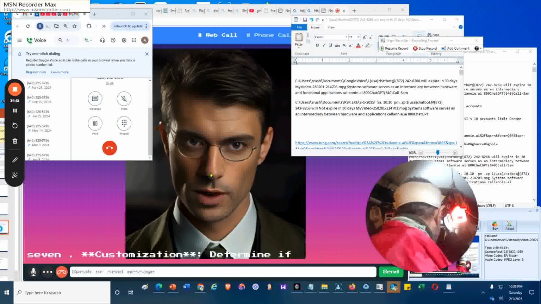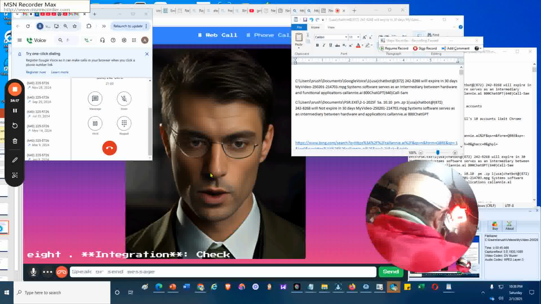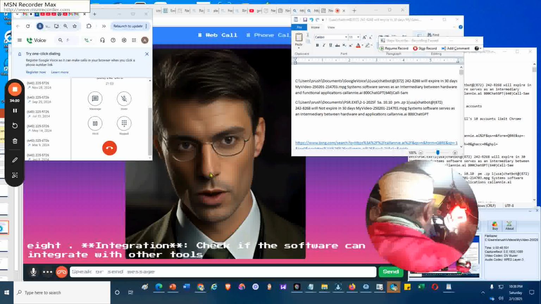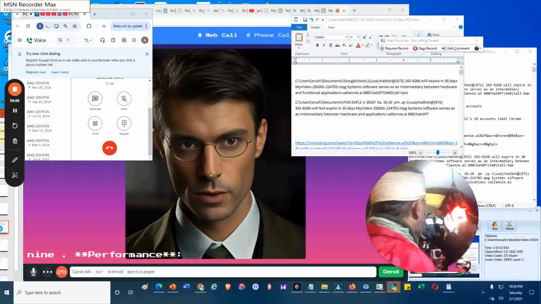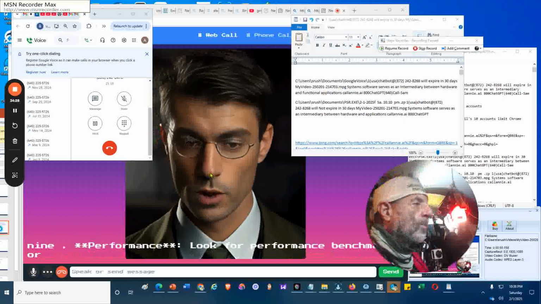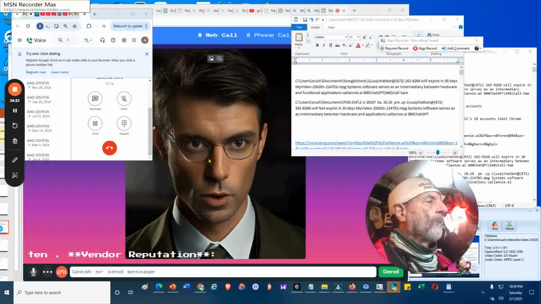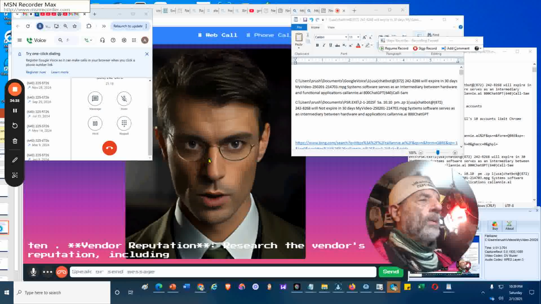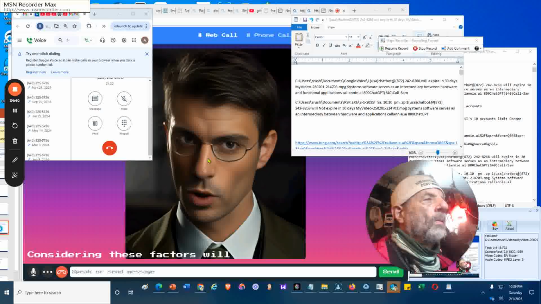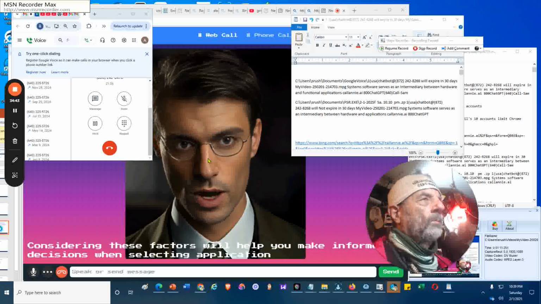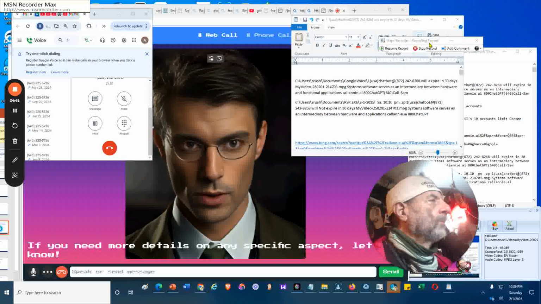7. Customization. Determine if the software can be customized to meet specific business needs or workflows. 8. Integration. Check if the software can integrate with other tools and applications your business uses, such as CRM or ERP systems. 9. Performance. Look for performance benchmarks or case studies to ensure the software can handle your business's workload efficiently. 10. Vendor reputation. Research the vendor's reputation, including reviews and case studies from other businesses in your industry. Considering these factors will help you make informed decisions when selecting application software for your business. If you need more details on any specific aspect, let me know.